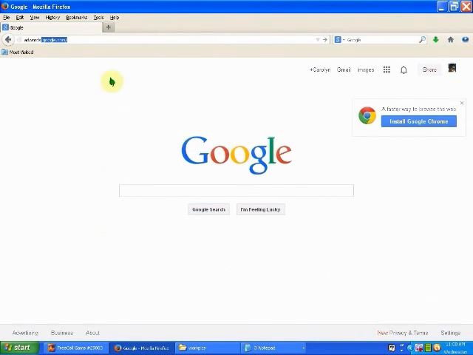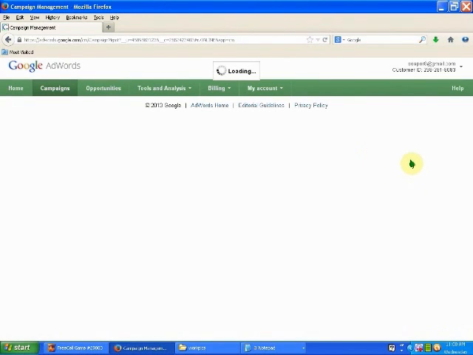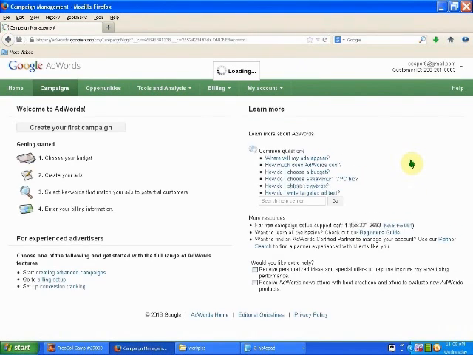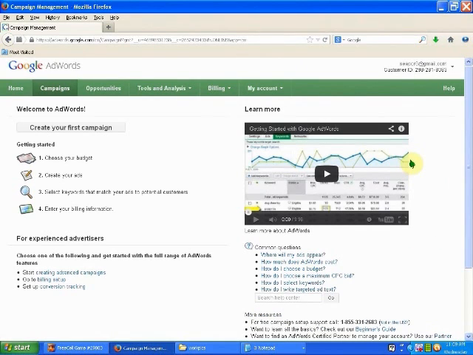So once you're in your Gmail account, you go to adwords.google.com. And so let's go there now. And this will take you to the keyword tool. Sometimes it's a little slow getting there. Okay, so the keyword tool is set up basically to create Google AdWords ad campaigns, but we're not going to use that.